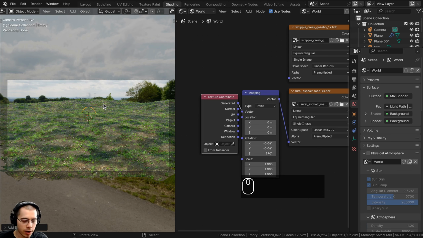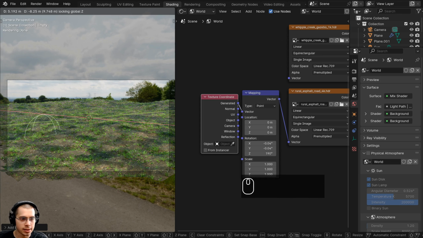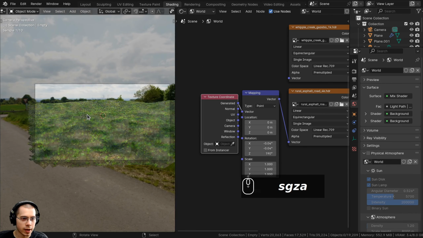And then to move the empty around, you can hit G to grab and then hit Shift Z. Shift Z will exclude the Z axis, and I'm going to move the empty to about here, and then I can scale the empty down and bring it up a little bit. And the empty object is where the camera is going to focus on.